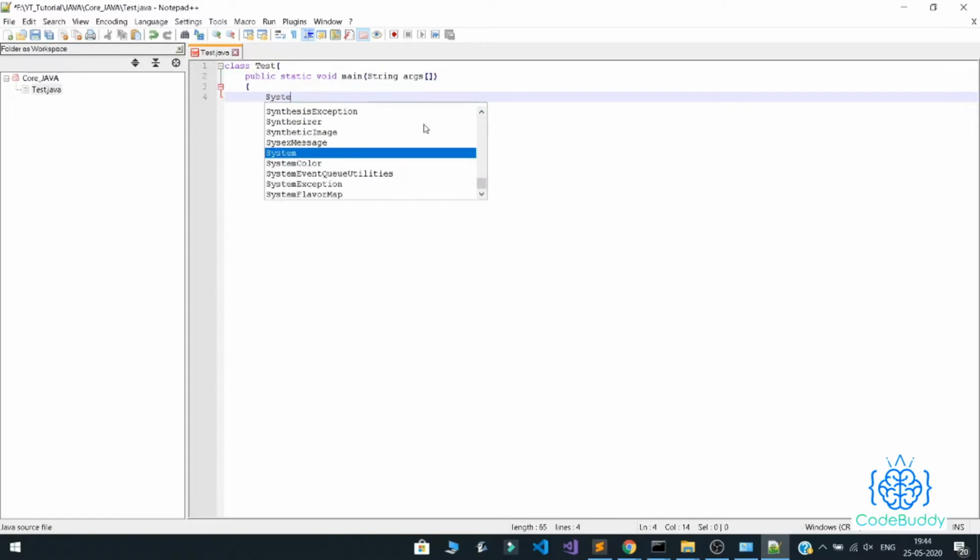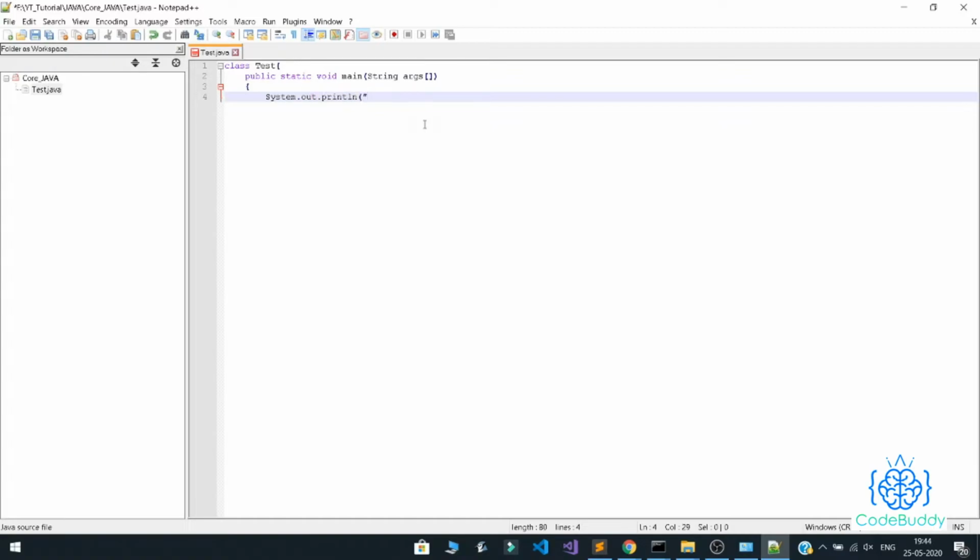So the printing statement is System.out.println. So we can print Hello CodeBuddy. Once done, we'll end the line with a semicolon and click enter to close the inner brace, and close another curly brace to close the class.